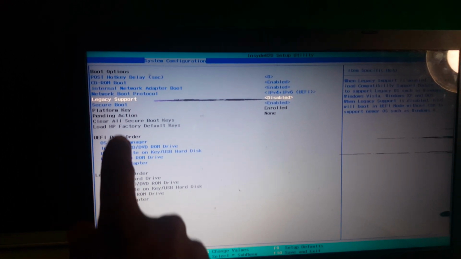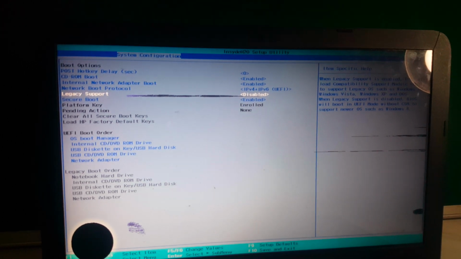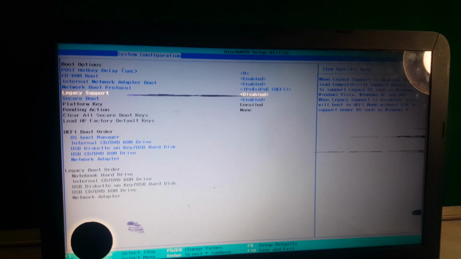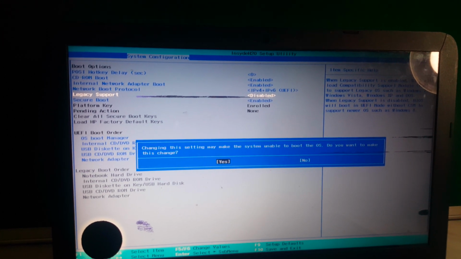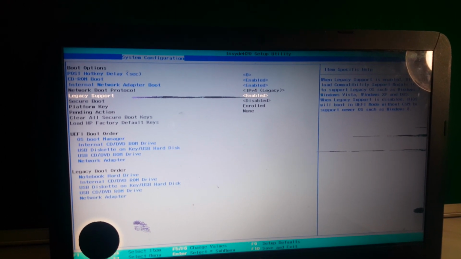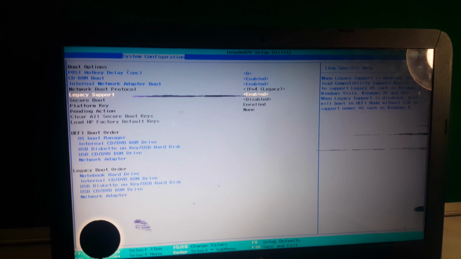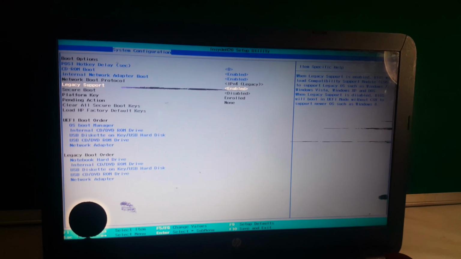Then you have to go ahead and check on this legacy support. If it is disabled, your Windows and hard drive won't be seen. If it is not in factory settings, or they're not coming from factory settings, what I'm going to do is just click enter, then enable this option. Then it asks me to click yes. This option here will also enable the USB support if you want to USB boot your PC.